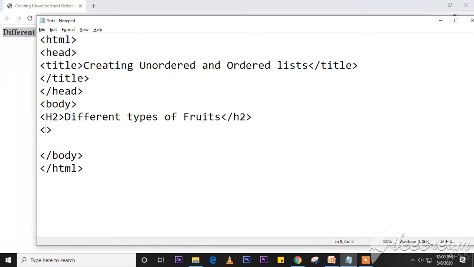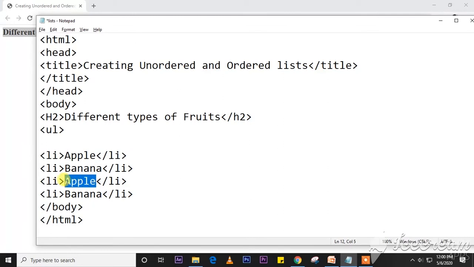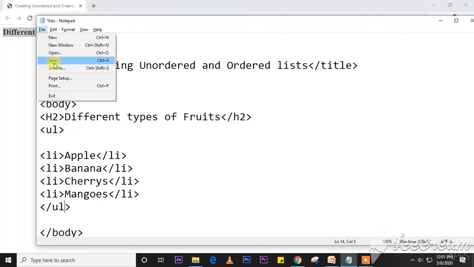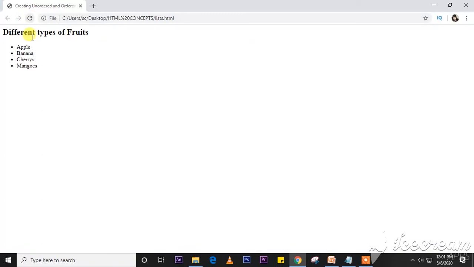So I am opening the UL tag, then LI, list apple, LI should be closed, list should be closed, again LI open banana, LI should be closed. I'm just copying and pasting. I'm changing the names. Next one is cherries, and last one is mangoes, and the UL tag should be closed after this list. Click on the file menu, click on save, refresh your web page. You can observe here it came in unordered. There is no particular order, but you can observe here point wise.